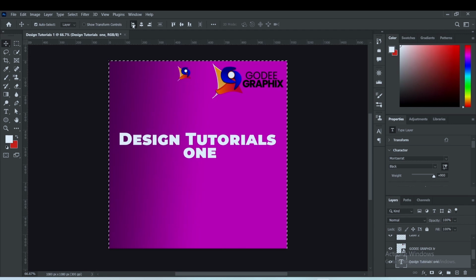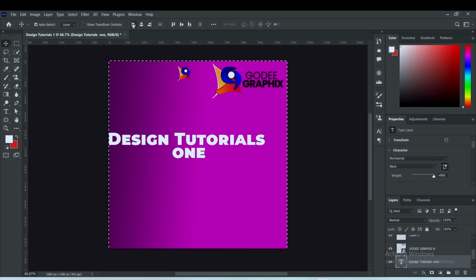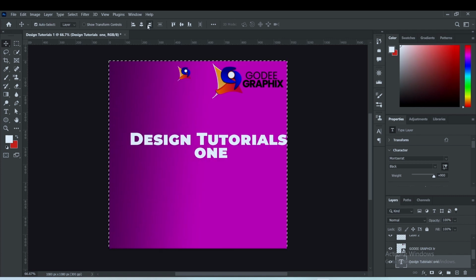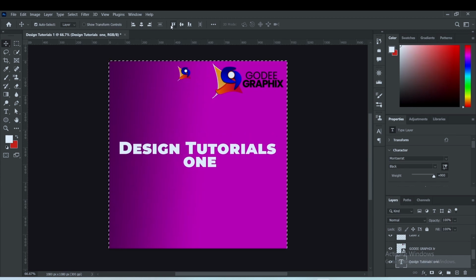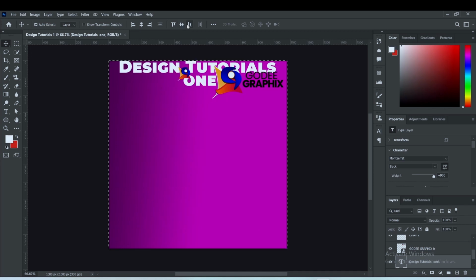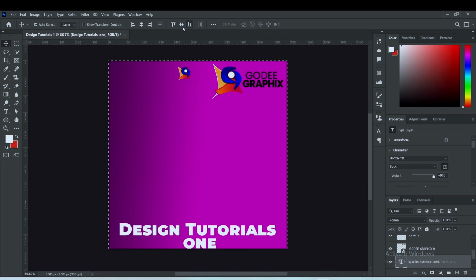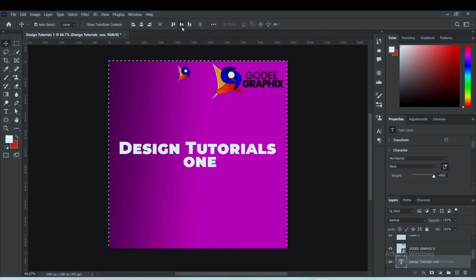So it adjusts your text to the left for you automatically by default, and to the center too for you. So this one is basically used for alignment. You see, center, you get it to the top, to the bottom. So this is what it does.